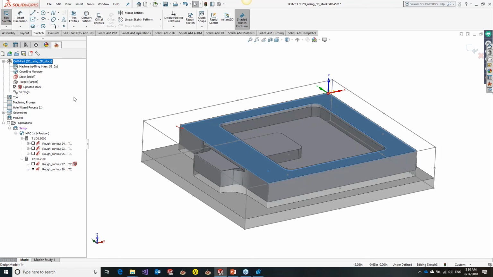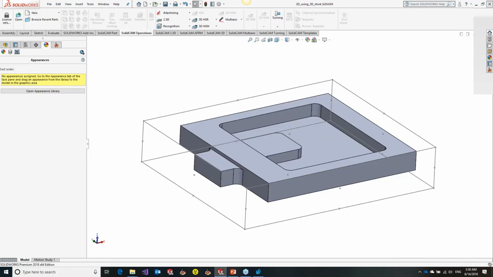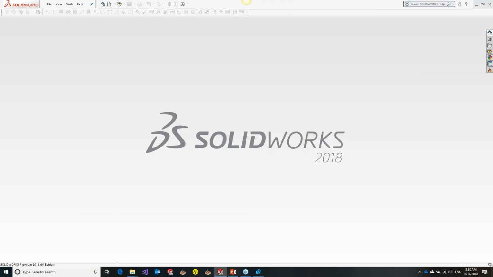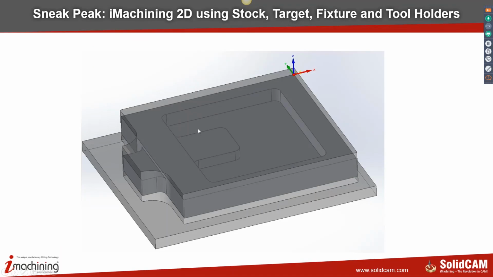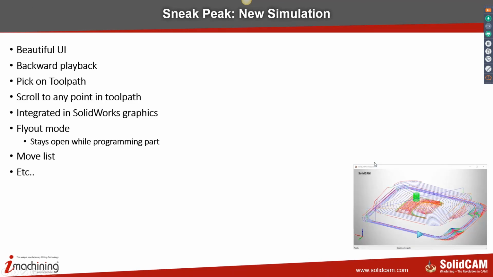And okay, so that ends our sneak peek into iMachining 2D for 2019. Okay, now the last thing. Sneak peek on the new simulation.